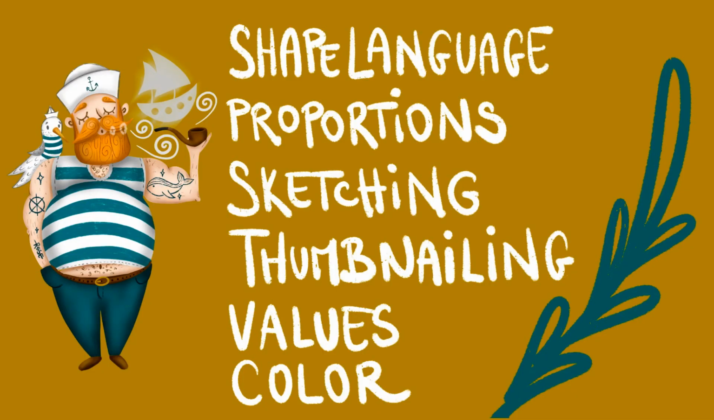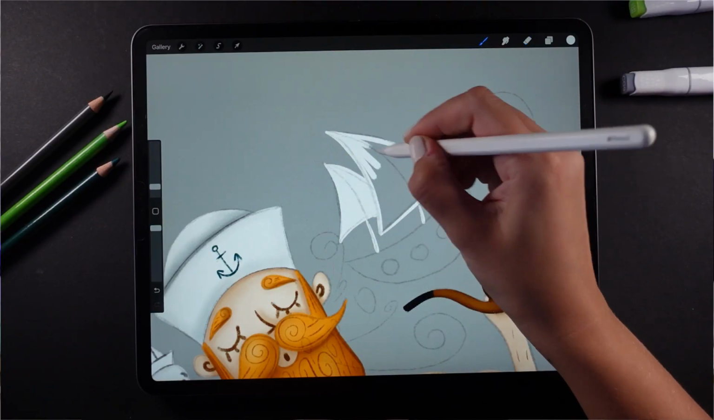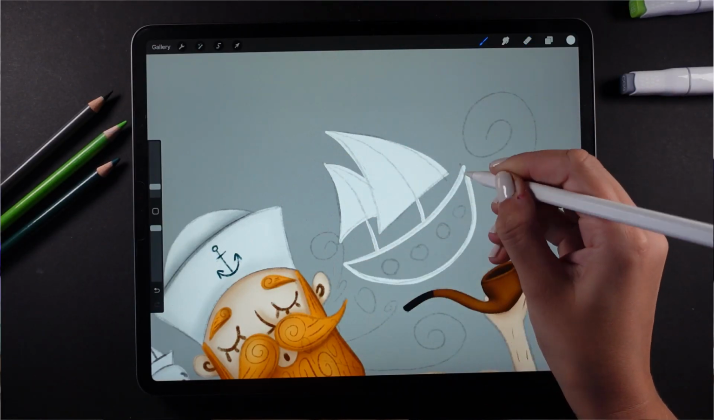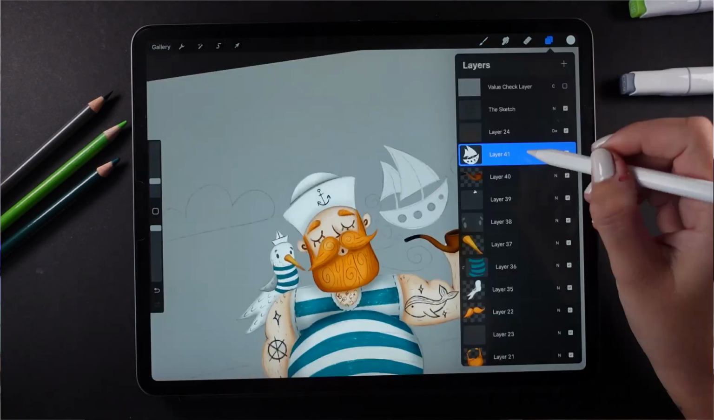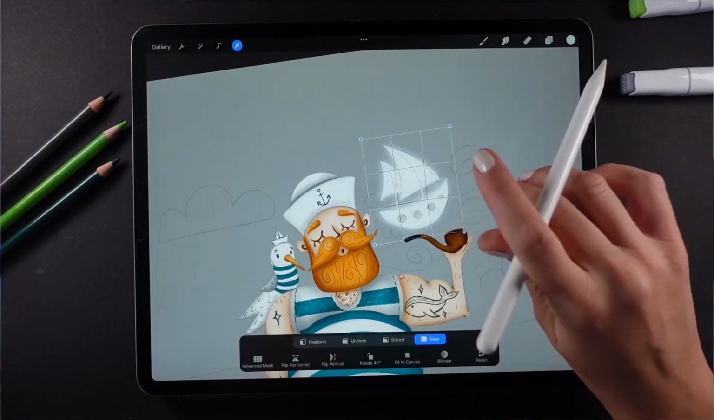essentials. We will go through topics like shape language and proportions. We will be doing a lot of sketching and thumbnailing. I will show you how to work with value and color. And lastly, I will show you how I personally illustrate my artworks, and you can take away as much from it as you wish.